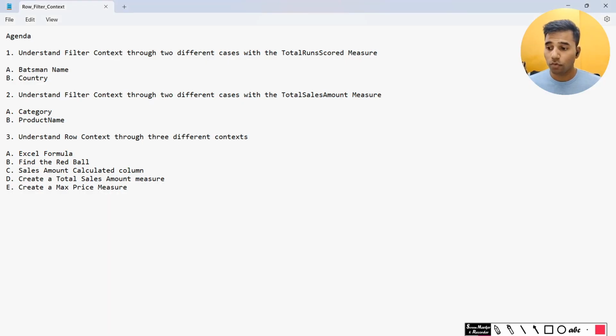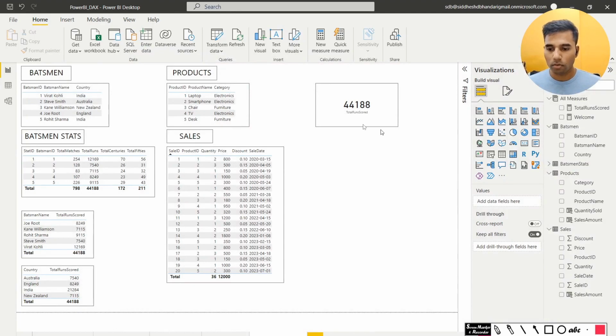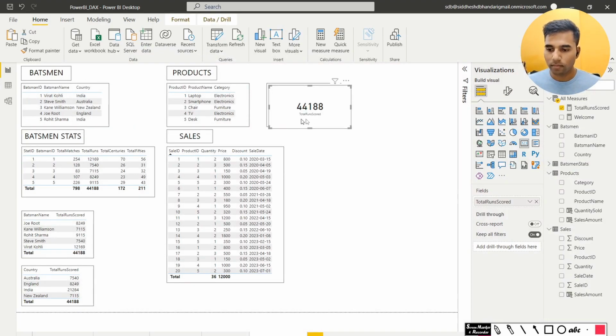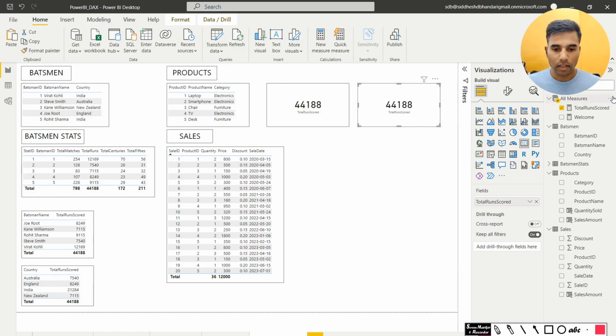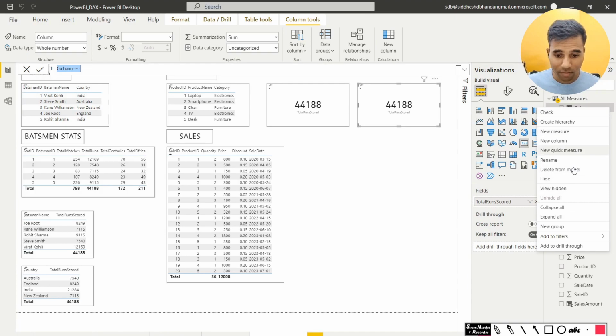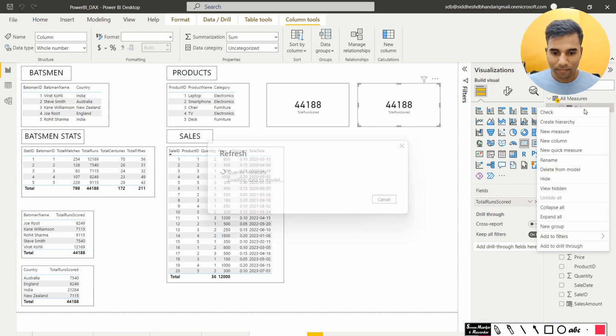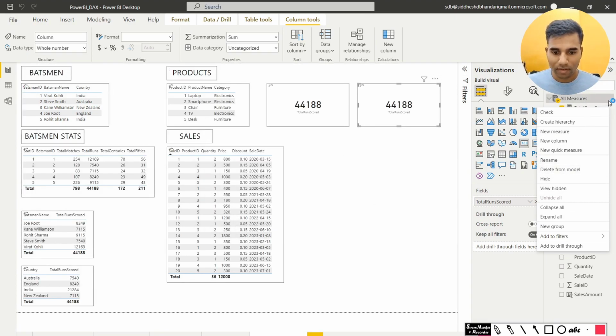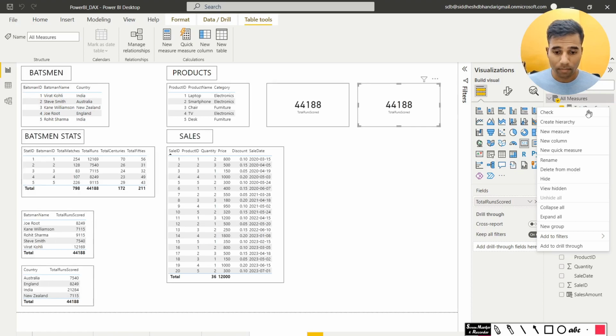Now let's move to the second part of the agenda, which is to understand filter context again through two different cases with the total sales amount measure. Now this time what we're going to do is, let's say I just create a copy of the same and I will create a new measure. I think I accidentally hit the new column instead of measure. I'll just delete it real quick and then I'll create another measure.